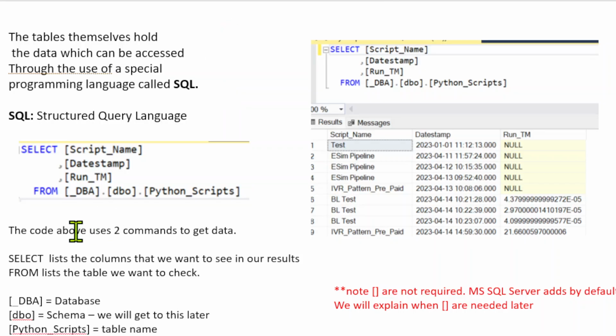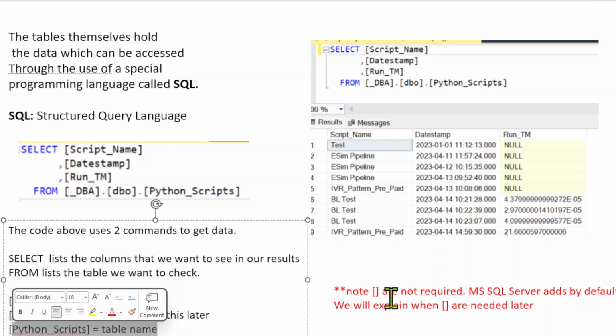So in this case, I'm saying I want to select three columns, script name, date stamp, and runtime, from a table called Python scripts. Again, don't worry about this first part, we'll get into that. Our main keywords are SELECT and FROM, and this gives us our output of the data. If you really want to know the beginning part, this DBA is our database, DBO is our schema, we'll get to that later, and Python scripts is our table name. And here I want to note that, sorry, let me move this so you can see it.